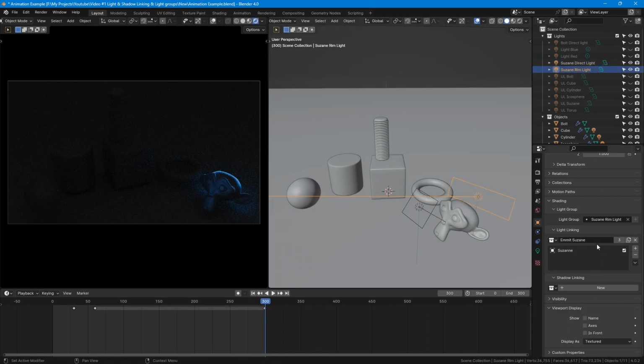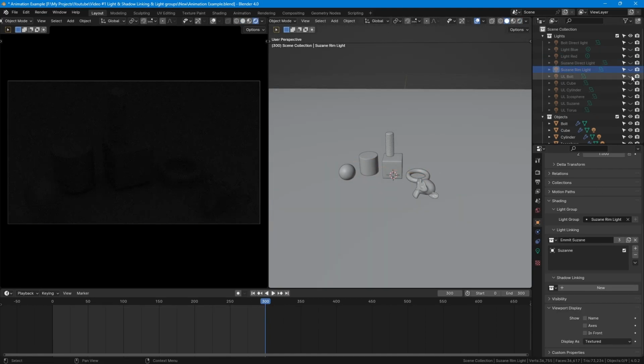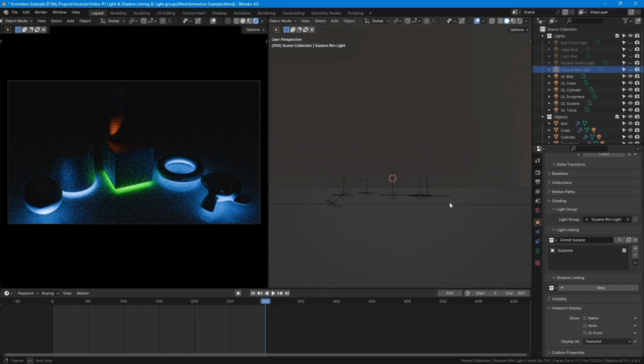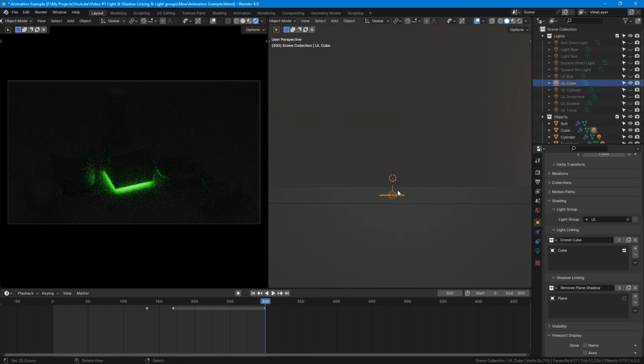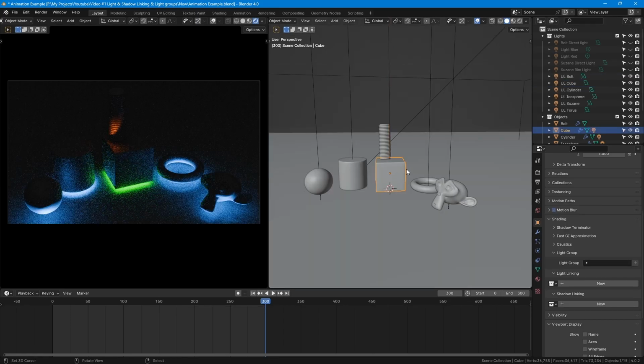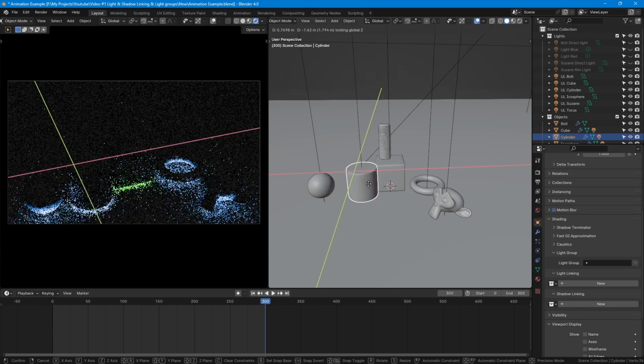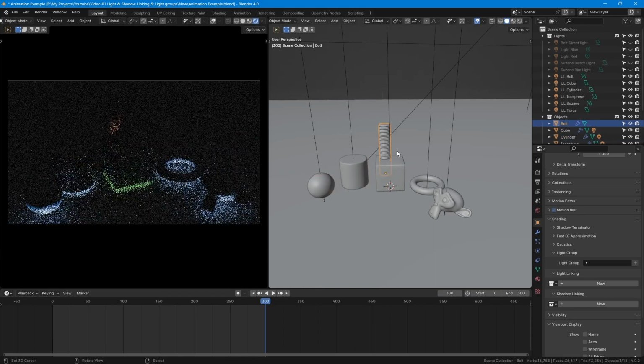These two lights affect only Suzanne, and there are these lights which are under the plane. These lights are specific for each object and they only affect that object. Also, they all remove the plane shadow so they can let these objects through it. And just to quickly adjust their position, I parented those lights to their corresponding objects, so I can move them around freely.